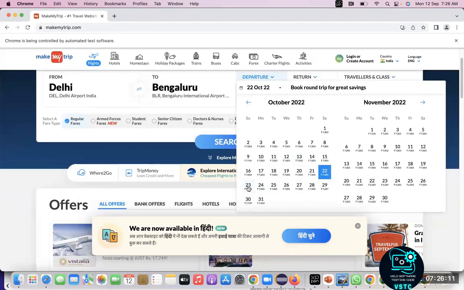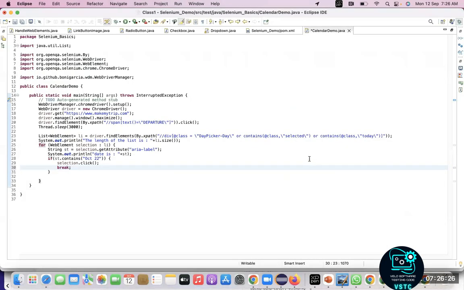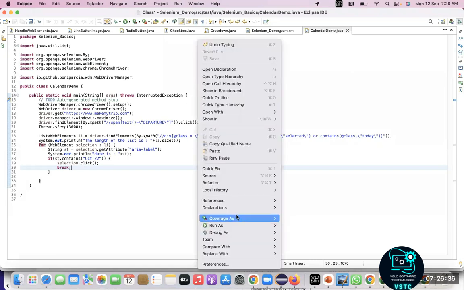What is the next element? October 23. So the WebDriver is trying to find this element because we didn't break the for loop over there. Once you click this, October 23rd will not be visible anymore. See, October 23rd is not visible anymore. So that is the reason it is throwing the exception. Now, if you use this break command, once you perform the click, you need to break this for loop also. Then you won't get such kind of errors.